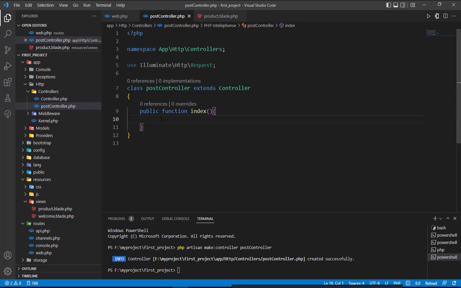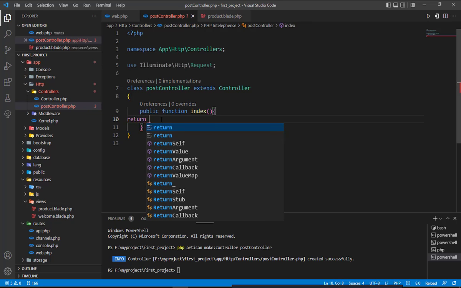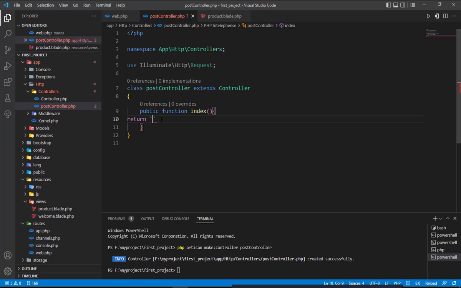For example, return for us "Welcome my friend" and semicolon. After that, we need to go back to the web route file and create a new route, by which we can access this data in this controller.